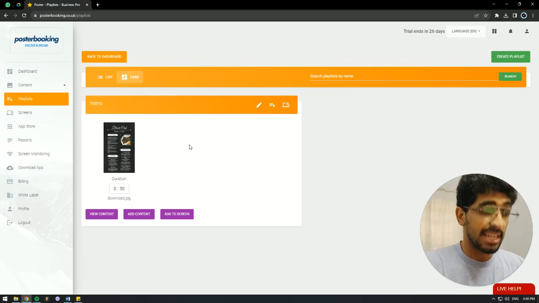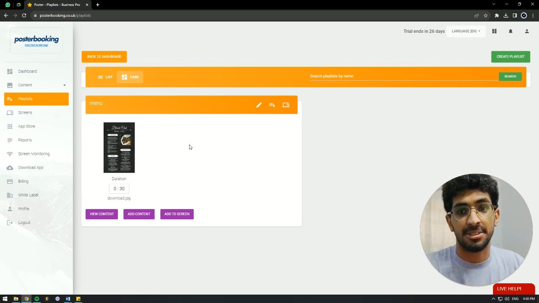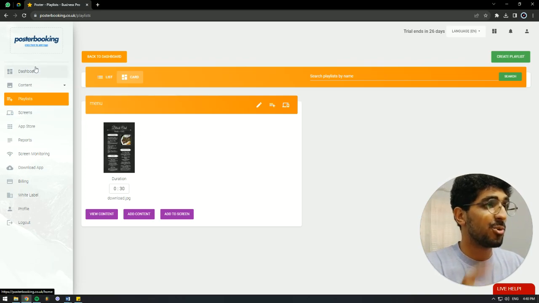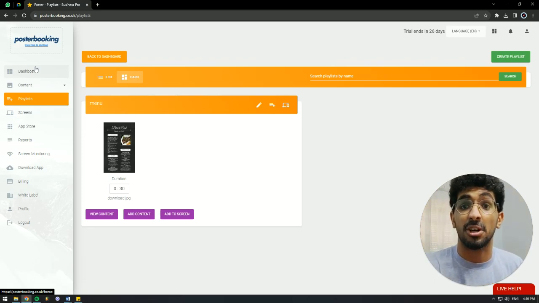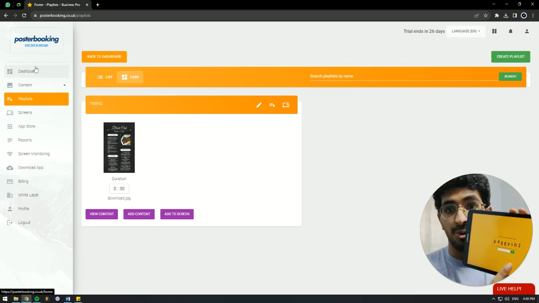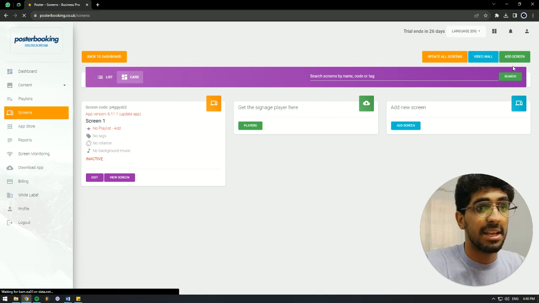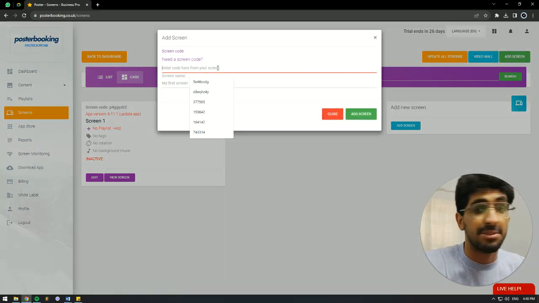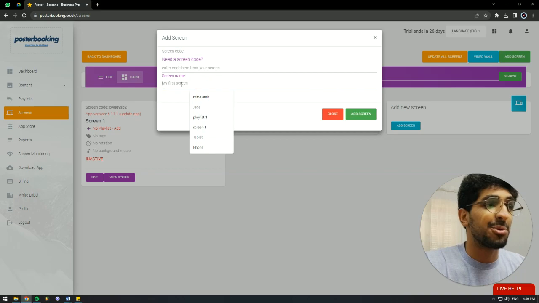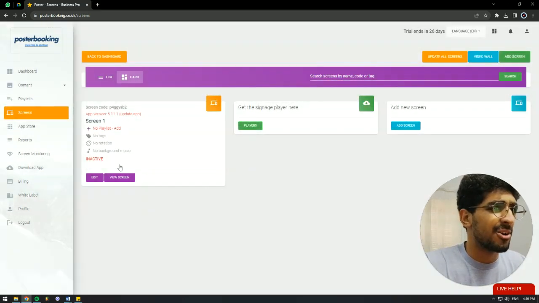So, second, we need to connect our device to our web application. When you download the poster booking application on your screen or Firestick connected to your screen, you'll find that there's a code. We'll have to go to screens, add screen, and we'll have to enter that code right here. And we'll give our screen a name. As you can see, I already have my screen connected. I just entered the code and gave it a name and hit add screen. It's very simple.